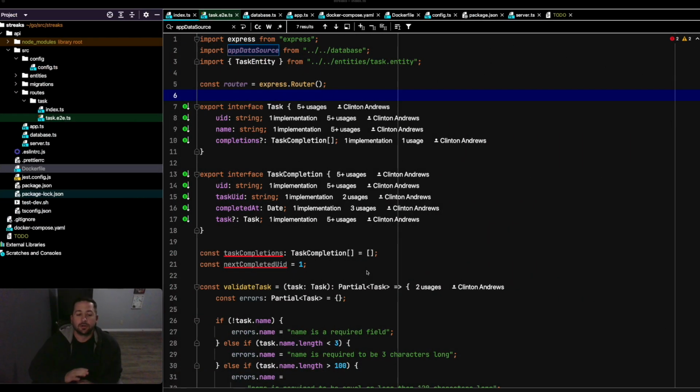Today we're going to be doing our last bit of work in the API before moving on to our front end. In today's video, we're going to be moving our task completion code over to use the database that we've already created. And just like the task, we're going to start moving things over.